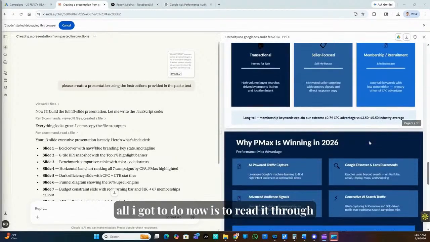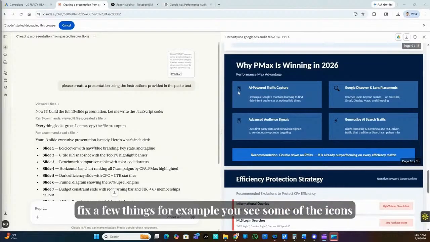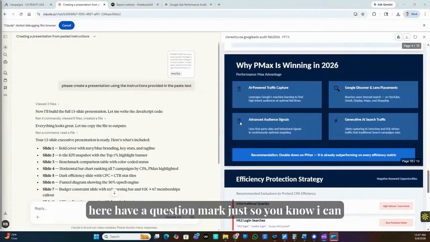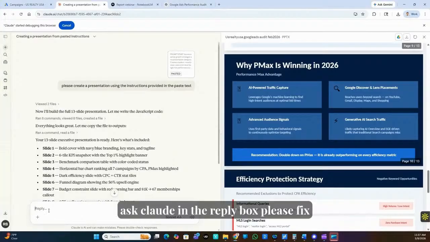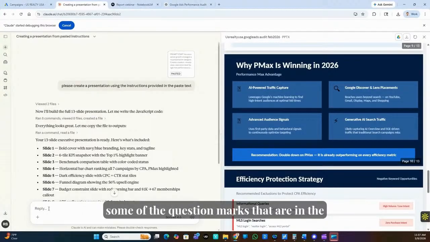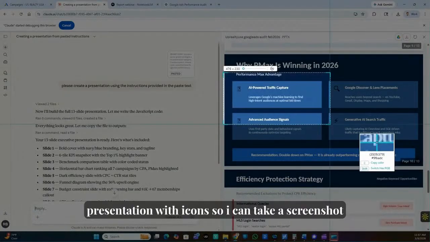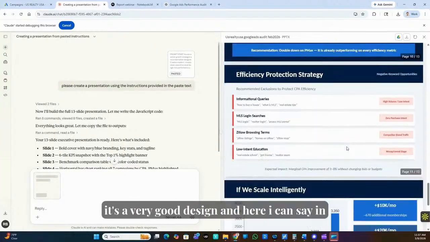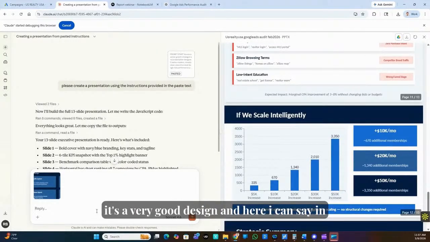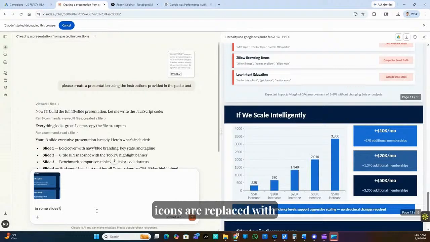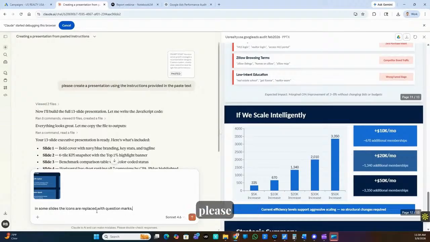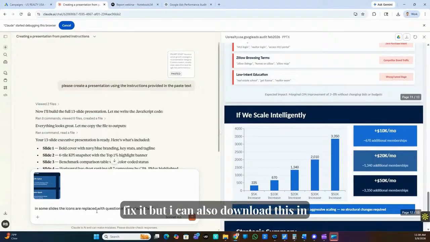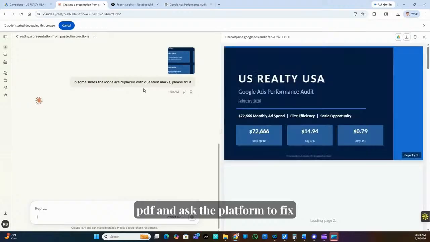Essentially, all I got to do now is to read it through, fix a few things. For example, you see some of the icons here have a question mark. Just so you know, I can literally ask Claude in the reply box, please fix some of the question marks that are in the presentation with icons, so I can take a screenshot and tell them to fix it, essentially. But it's a very good design, and here I can say in some slides the icons are replaced with question marks, please fix it. But I can also download this in PDF and ask the platform to fix it.